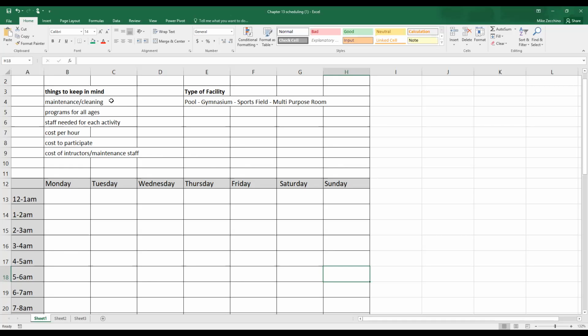So things you need to keep in mind are maintenance and cleaning, and what if you need any extra time for that. Staff needed for each, cost per hour, cost to participate, cost of instructors, maintenance staff. So those are things to keep in mind when you are scheduling.